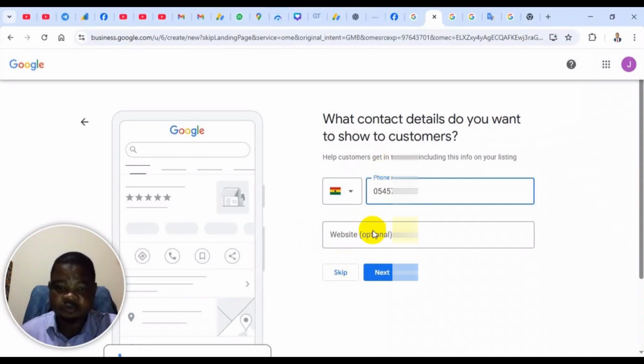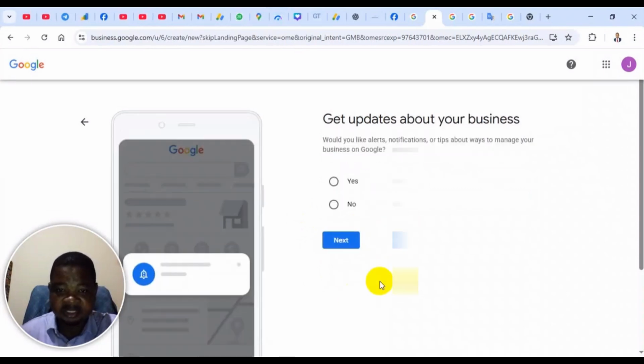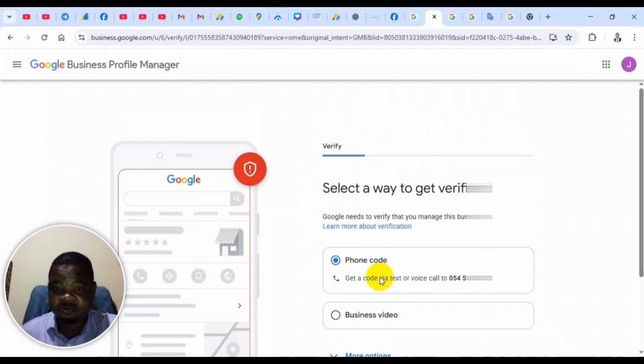Then you will be asked to put your phone number. And then after you put it, you click on next. If you also have a website, you can add it. Now here, it will ask if you want to get more updates about your business, you click on yes. And then it will bring you to this place and ask you to verify. Now, to verify, there are two options, either phone number or business video.